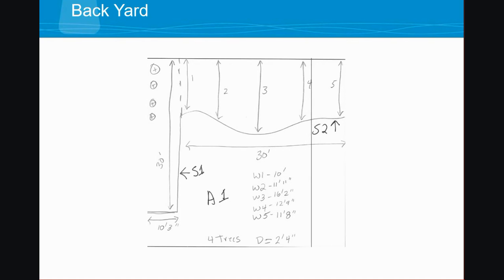This is the example we'll be using for the backyard. For this example, we have one continuous area with 2 sections. First, we have a rectangle with 4 trees and a non-uniform rectangle.